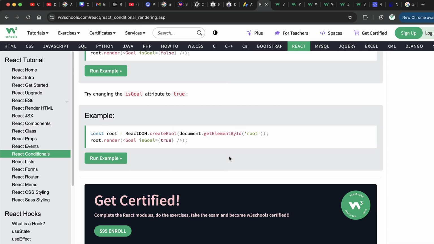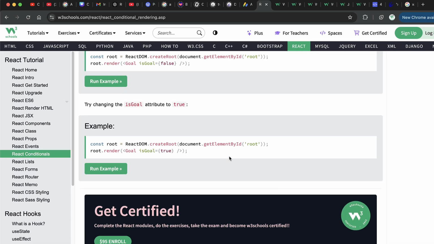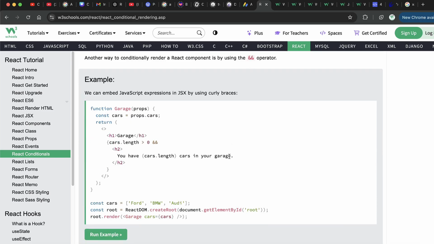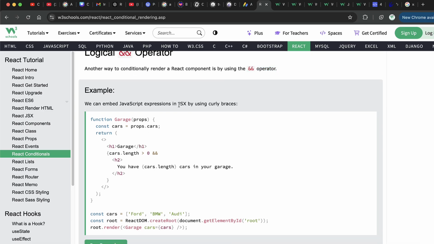Okay, so this is one common way of doing it using React, loading the components at runtime based on the decision we are making. Within the if, you can use what we call the logical AND operator. Another way of conditionally rendering a React component is by using the double AND operator. We can embed a JavaScript expression in JSX by using the curly brackets, and you can use this double AND to make a decision.